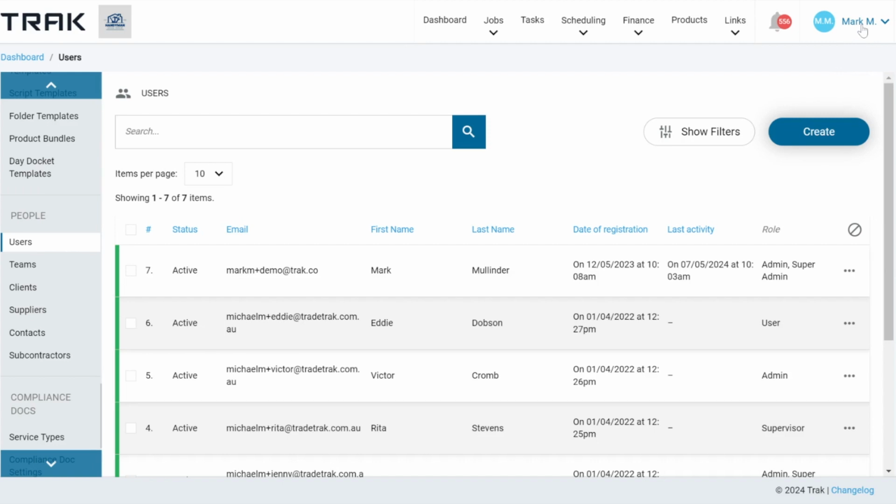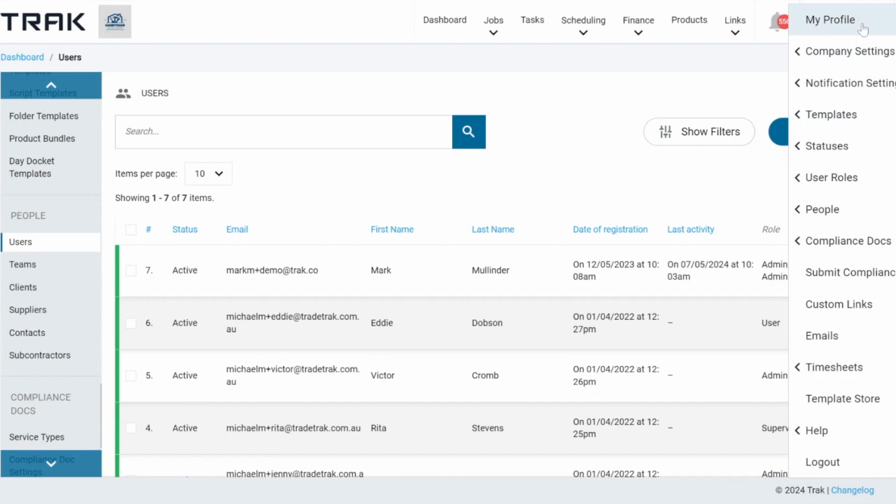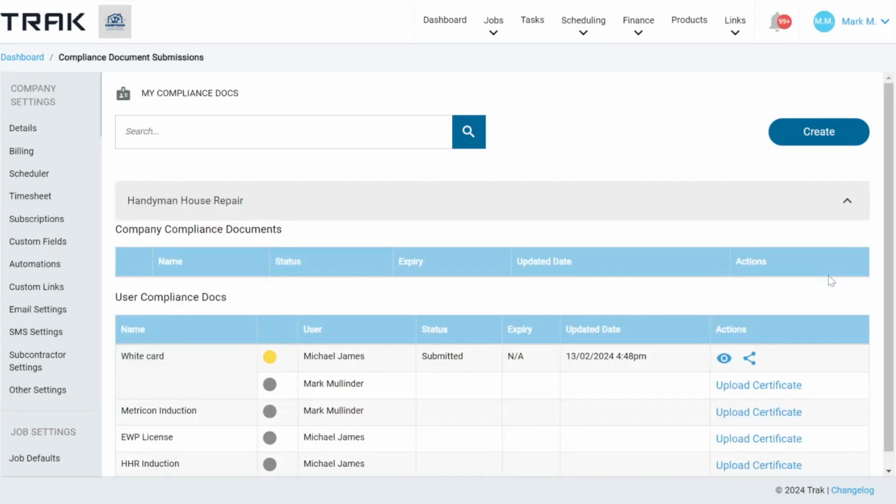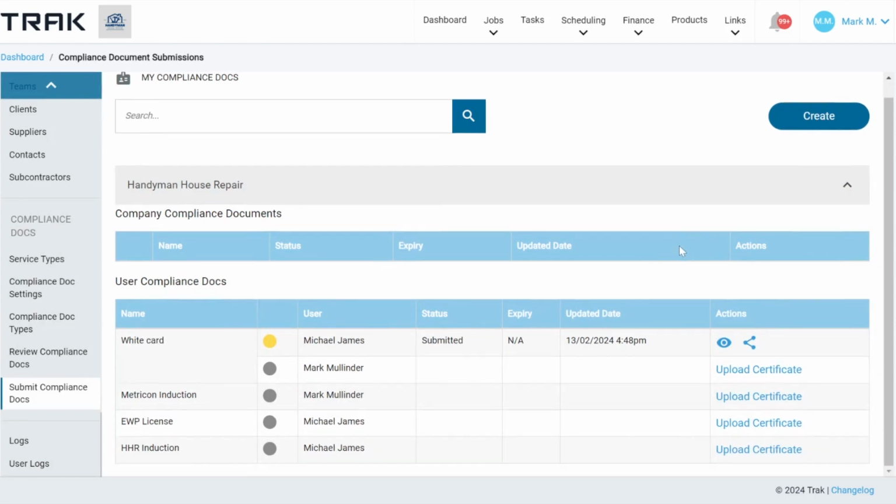Now, when you've got your licenses set up and you've got your tickets and details set up, staff can upload their own tickets and licensing, or as an admin, you can do it on their behalf if you've already been capturing this information. Quite simply, they just go to submit compliance docs. So nice and simple in the way that works.